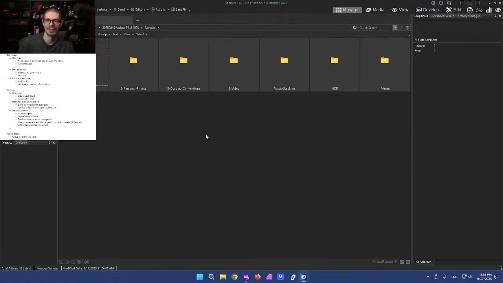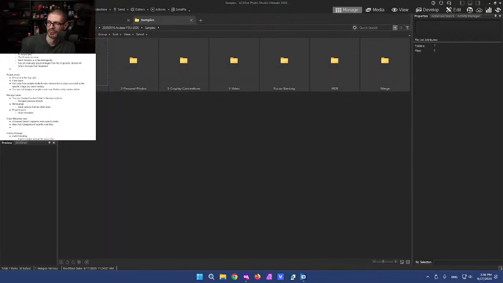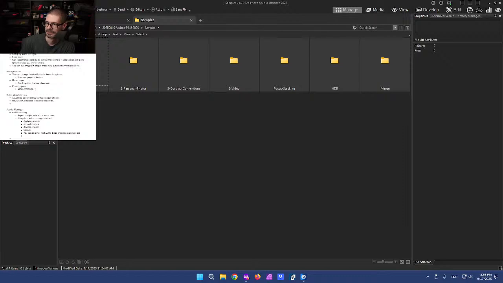I'm trying to think of stuff that I would potentially want to cover in a video. So you can change the start folder. I'd already changed the start folder to the samples folder that I have. The default is the pictures folder in Windows, but I tend to use that for other stuff.